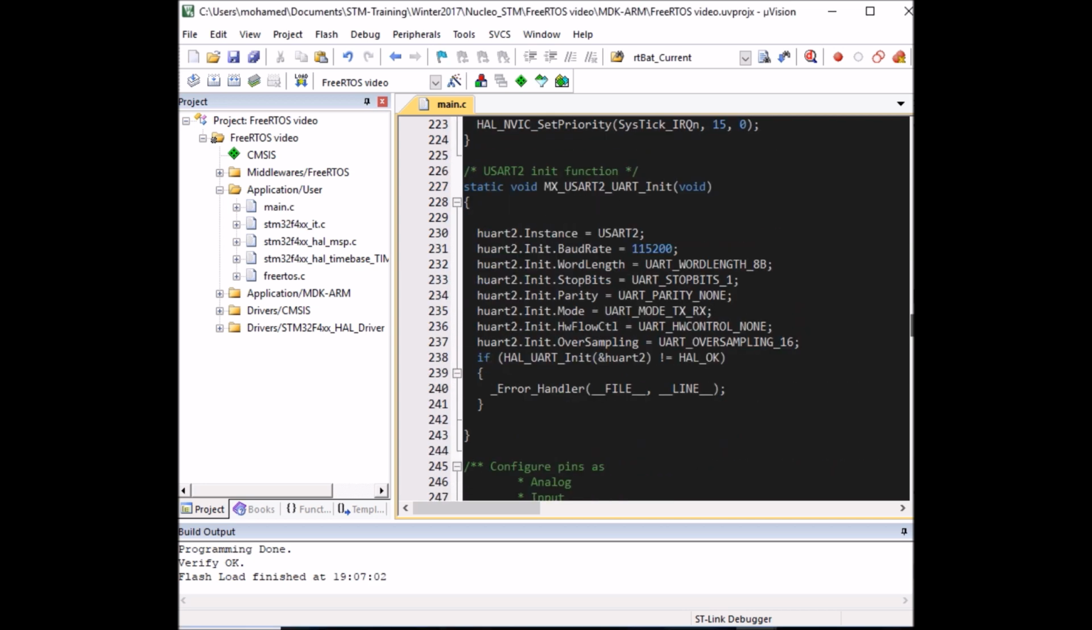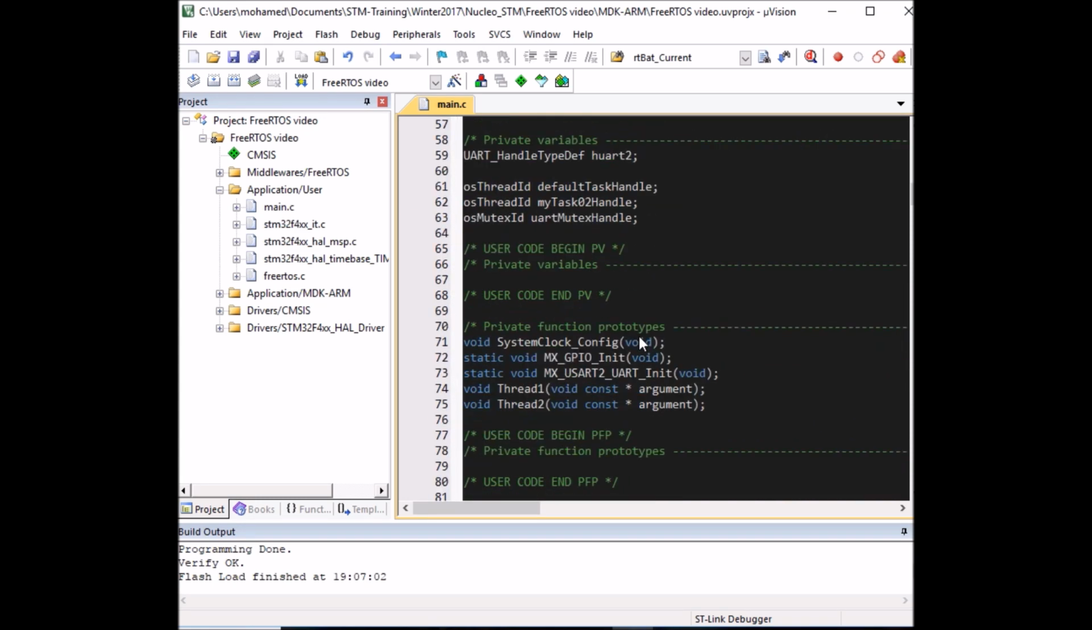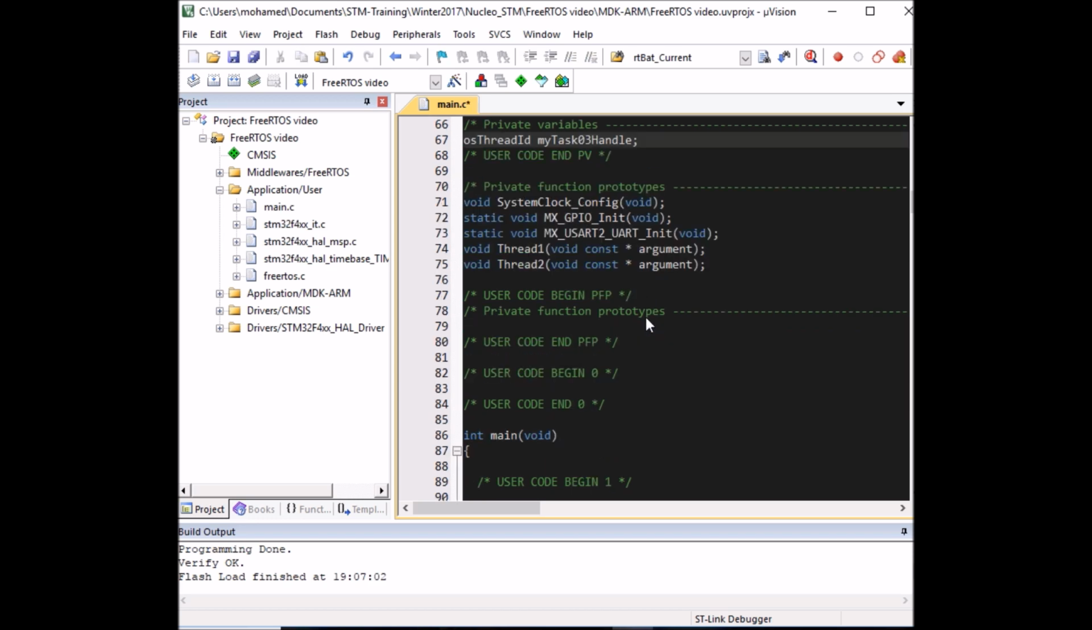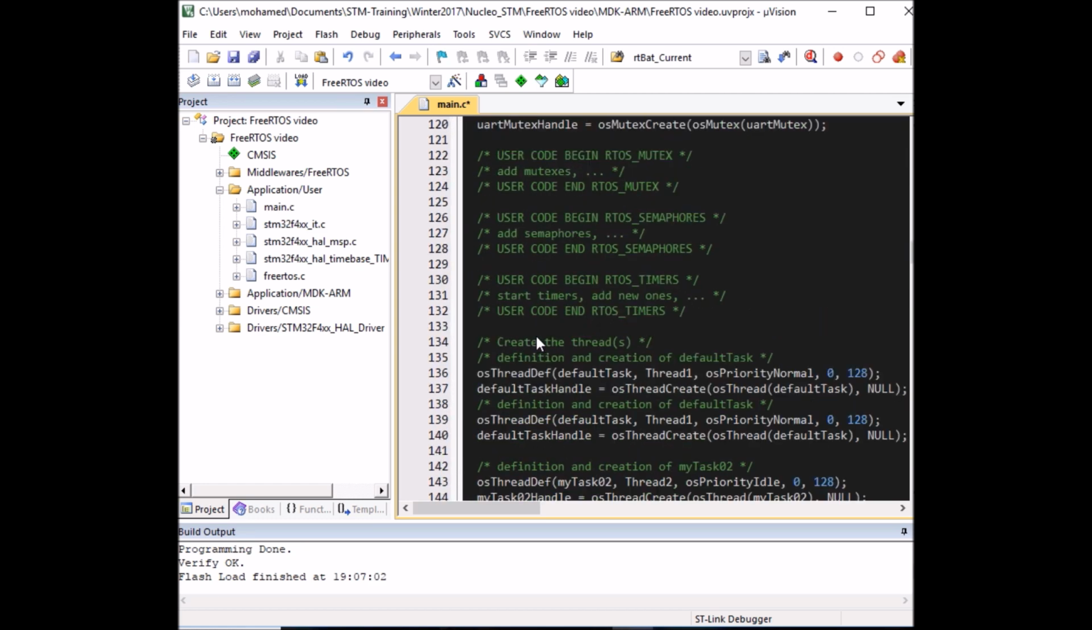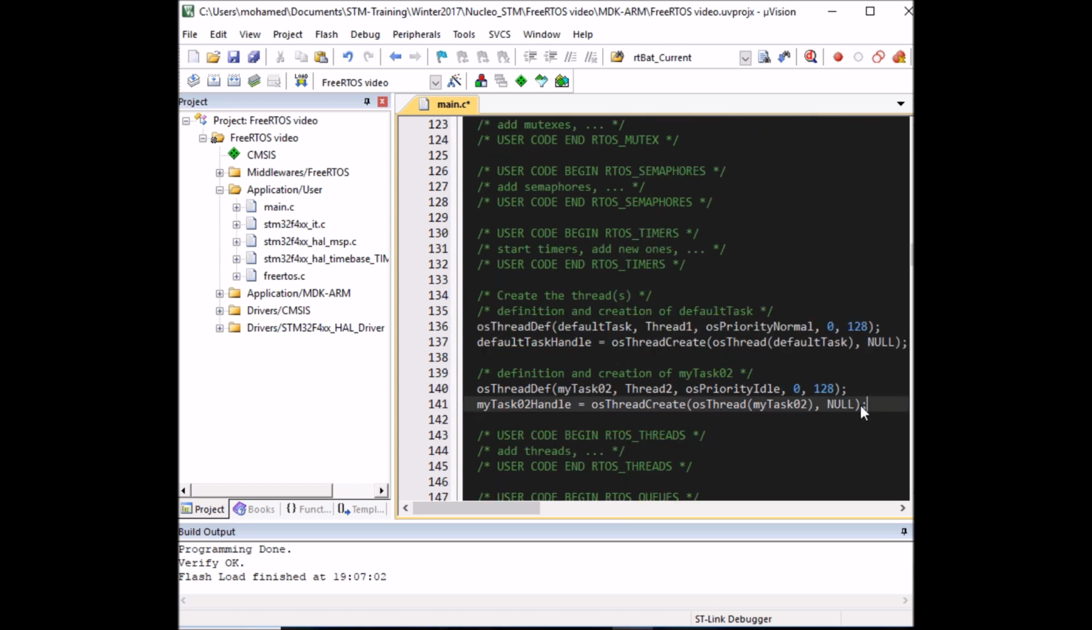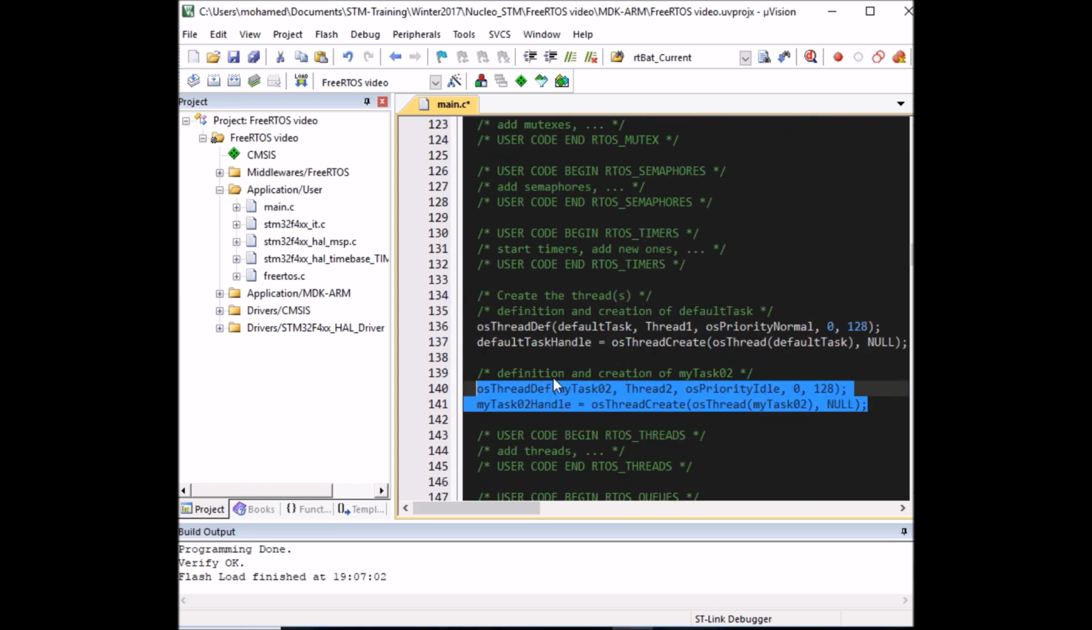So to add a thread manually now, I need first to define a handle for it, a thread ID. So I'm just going to copy this and I'll change the name to task 3. And I'd need to create a function prototype for the thread definition. I'll call it thread 3. This is where the code for the thread is going to go in the function definition. And I also need to create the thread using this code and start it.